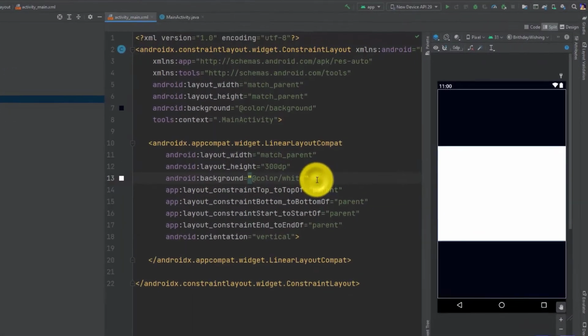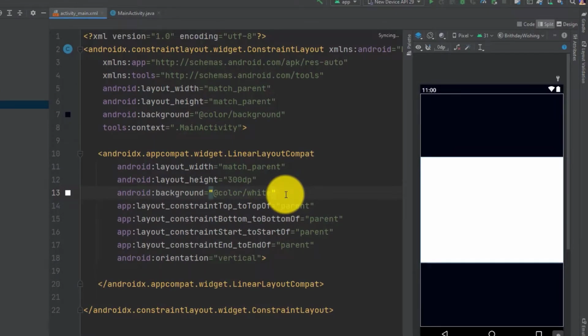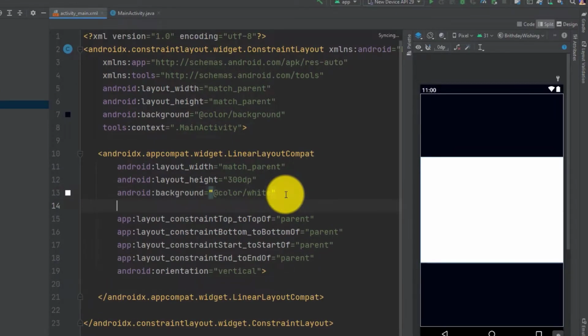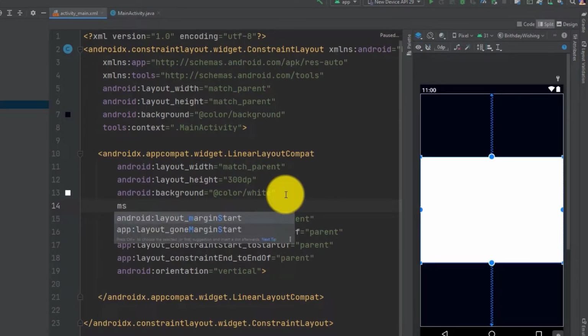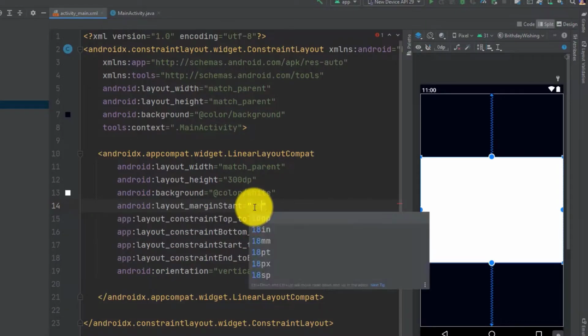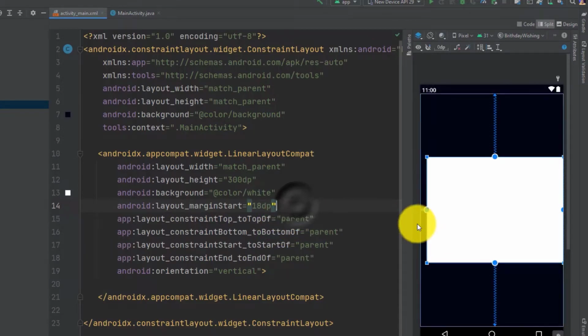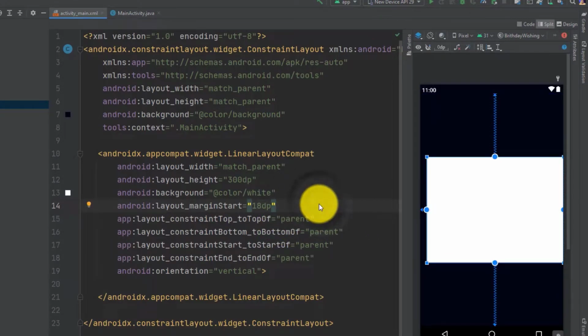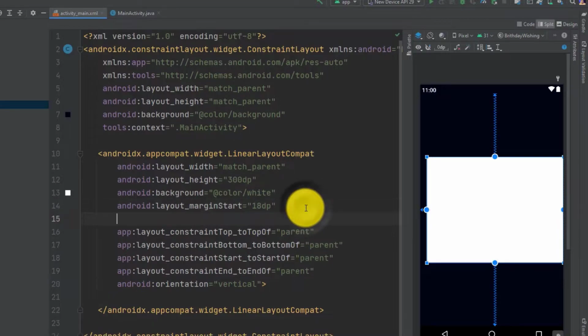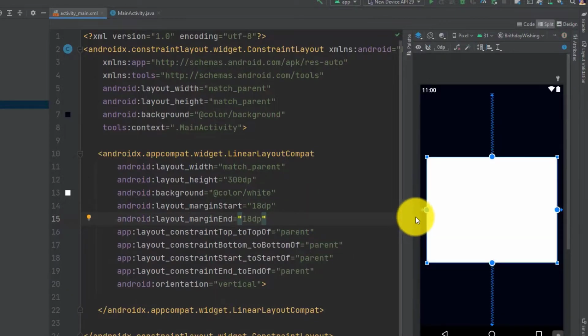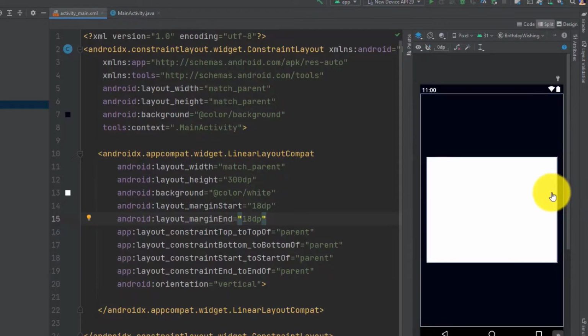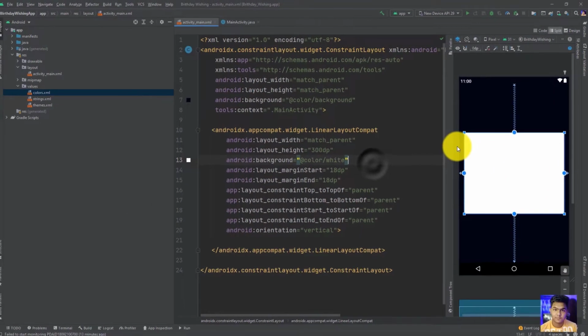Now let's move into Android Studio. Now let us give a margin from the starting and the ending position. Okay, margin start, let me give the margin first. Layout margin start, 18 dp. So you can see it has moved, and so it is having a margin from the start. Now we have to give it from the end also. So layout margin end, that is 18 dp. So it is now having a margin from the starting position and the ending position.